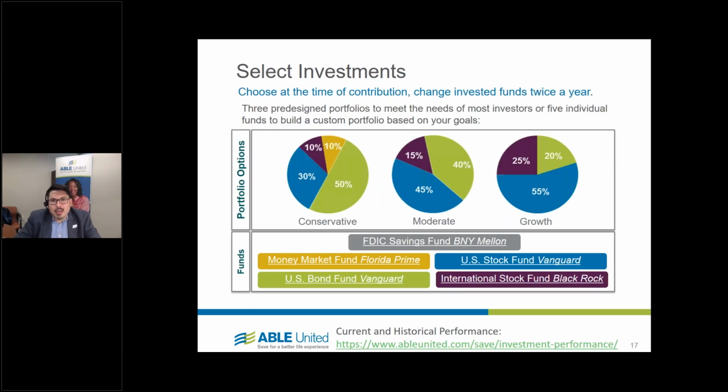So the money's in. When you contribute money to the account, you get to select how you want this money to be either saved or invested. And you do that at the time of your contribution. We have three pre-designed investment portfolios that meet the needs of most investors: conservative, moderate, and growth. Or individuals can create their own portfolio or create a savings account with the funds in the account.